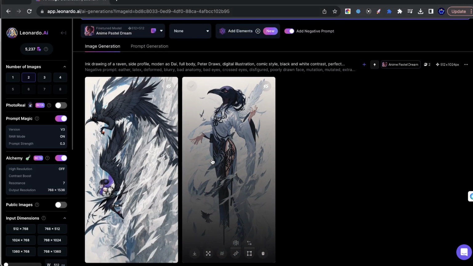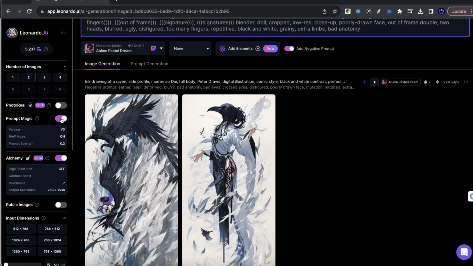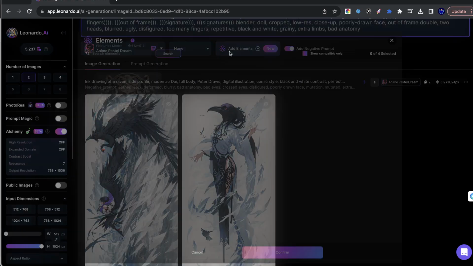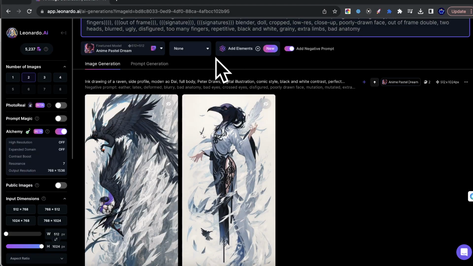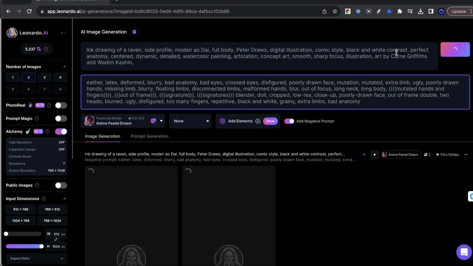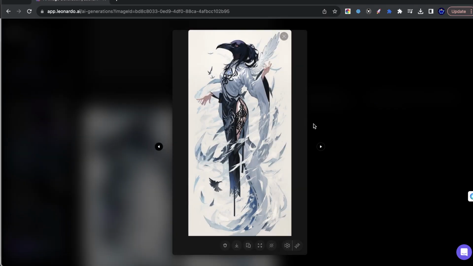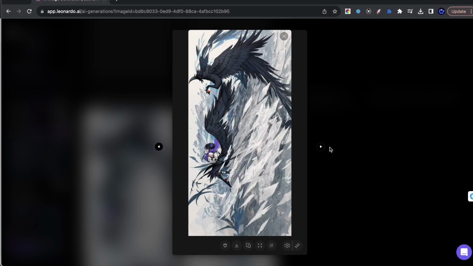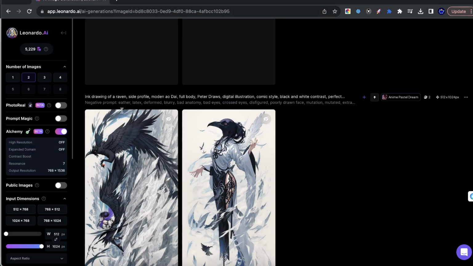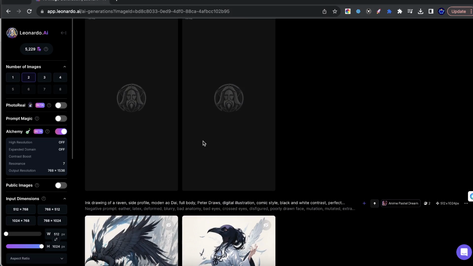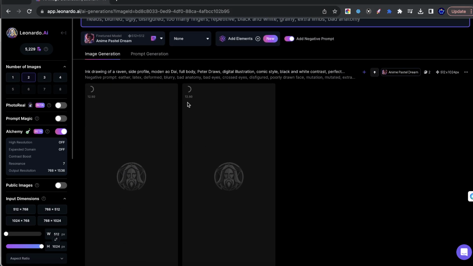Interesting. I guess that's okay. I mean, I really don't know. I could turn prompt magic off. Okay. Still, we don't have any elements. I'll do a generation with alchemy on. This is interesting. Not necessarily what I was looking for. Definitely different than what I was expecting, but let's just go ahead and see what happens when this is created.